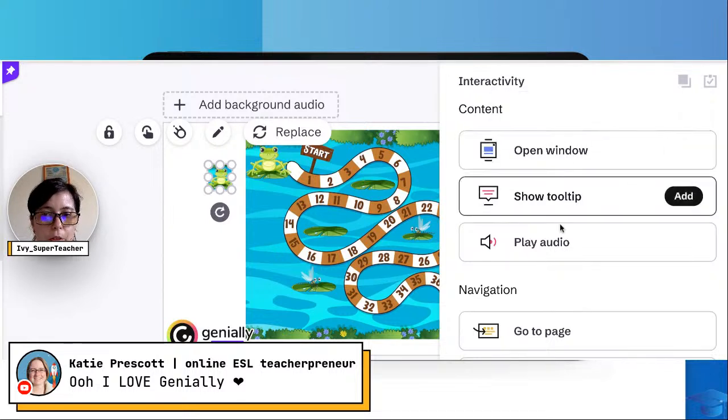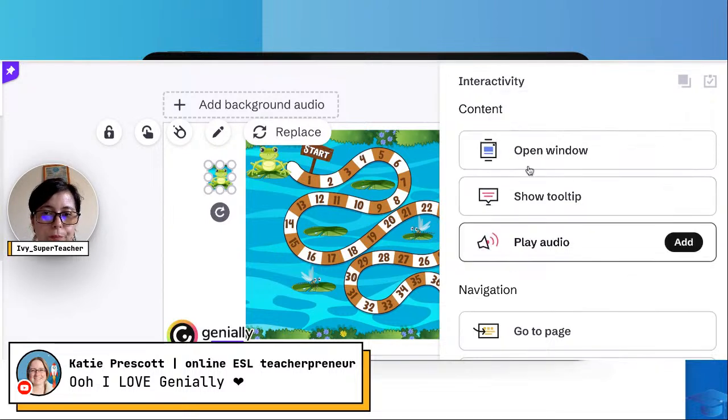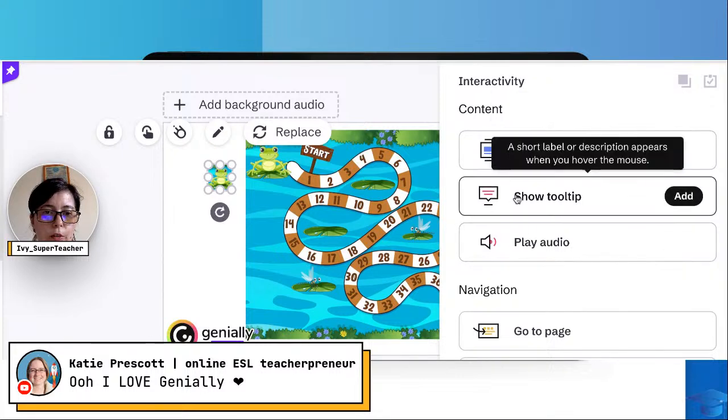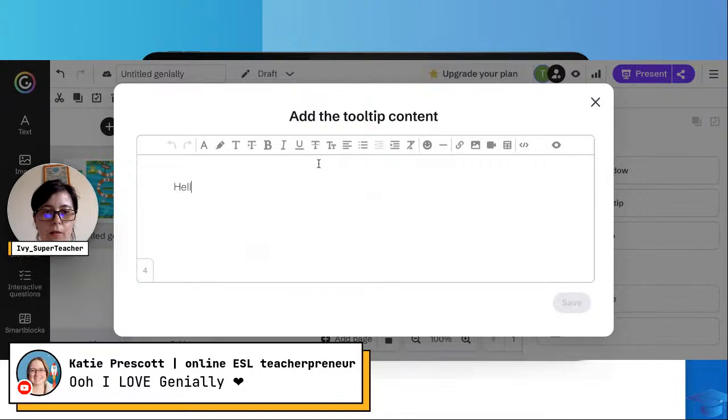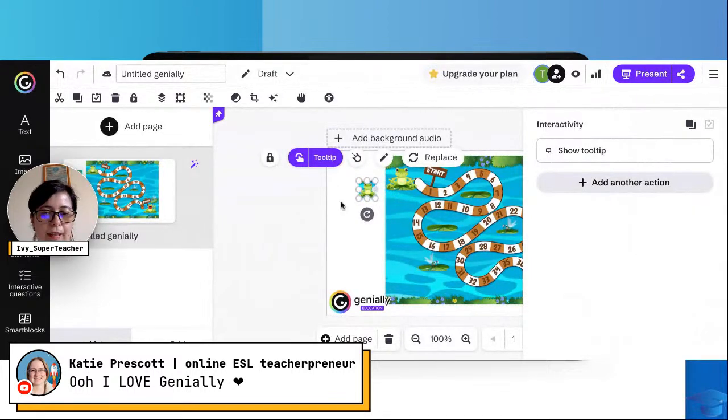So here are the options of what we can do. For example, we can show a tooltip. Let's say I want this frog to say, hello, my name is Froggy. Are you ready? Let's go. Save.